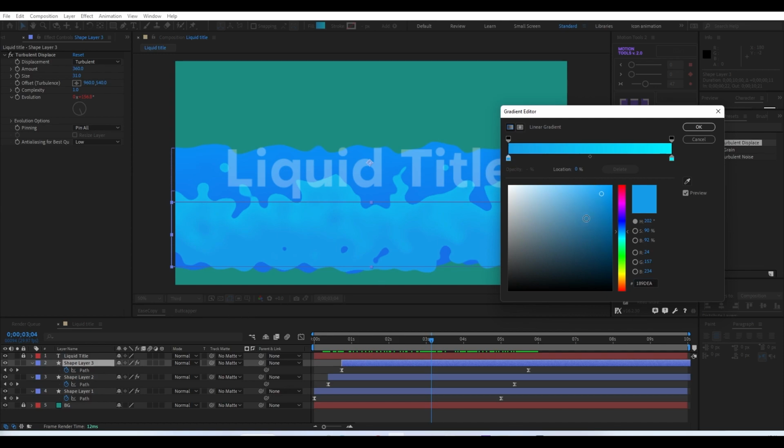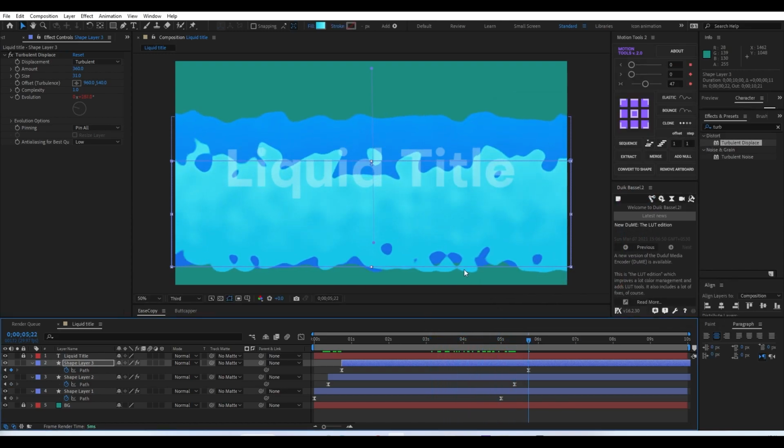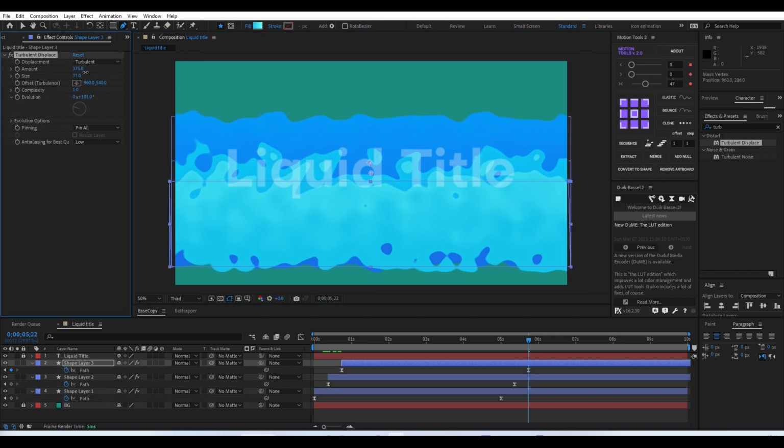So you can actually select any random colors like that. But here I want a connection from the lighter color to darker color. That's the reason I'm doing it like that. After that, you can just press OK, and just like before, you can actually play with the turbulent displacement amount value, as well as the size value, and you can just move down that path a bit more towards the end, so that it's covering only the bottom area of that letter.